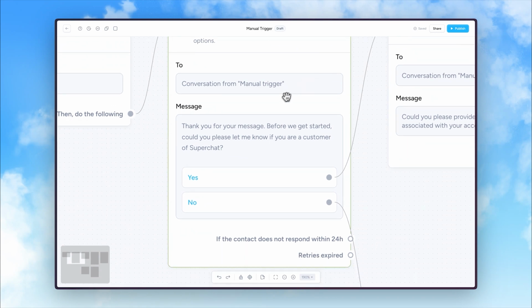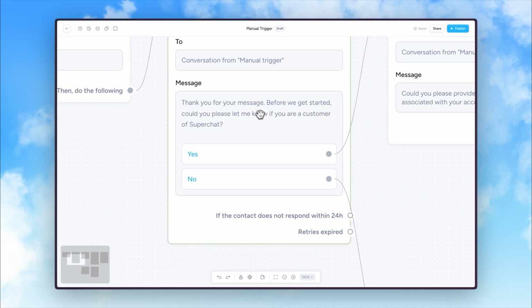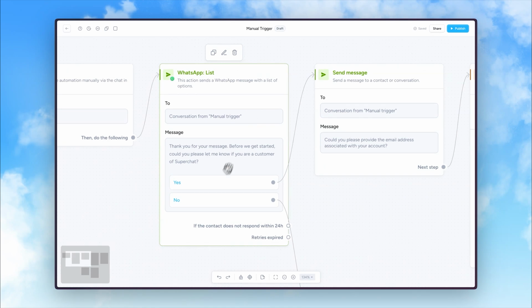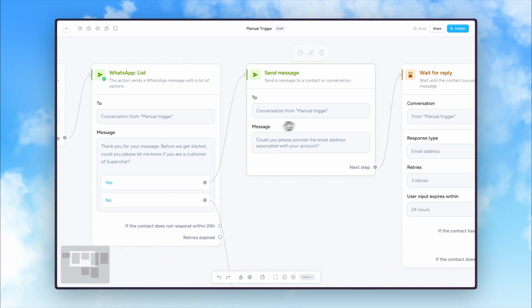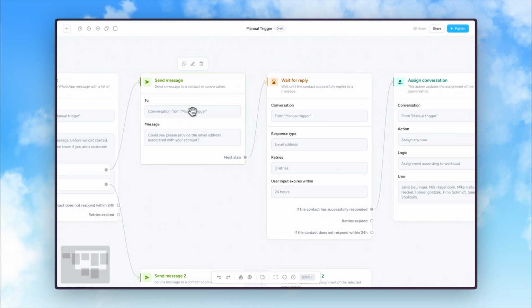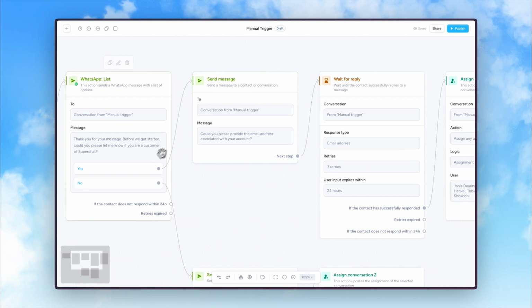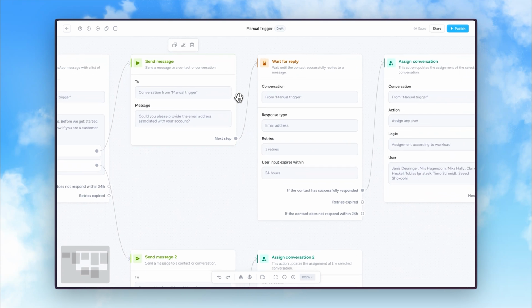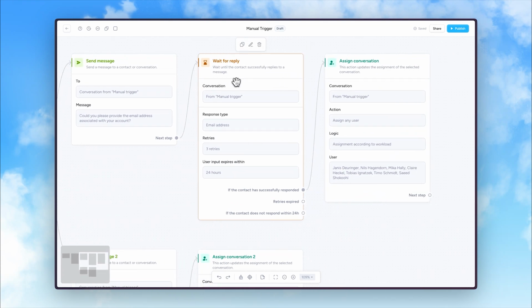We will thank a new lead for contacting us and then ask whether they are already a customer of Superchat or not. Depending on whether they click yes or no, we will guide them through a chat flow. For example, if they are a customer, we will ask for the email, then validate the email, and then assign the conversation to one of our support agents.